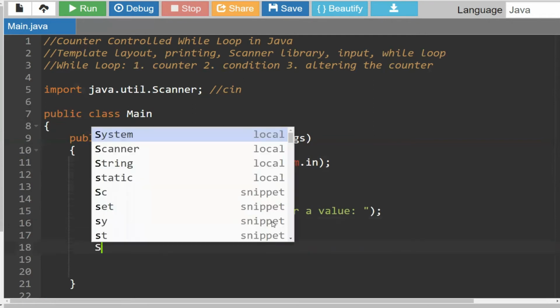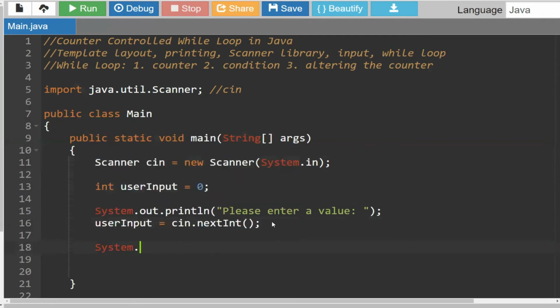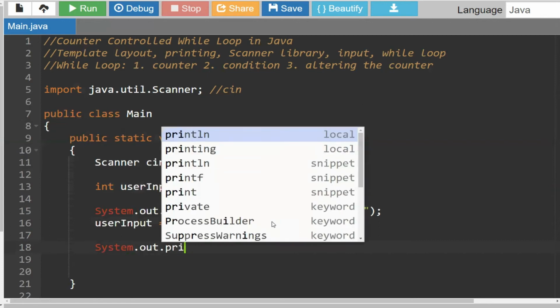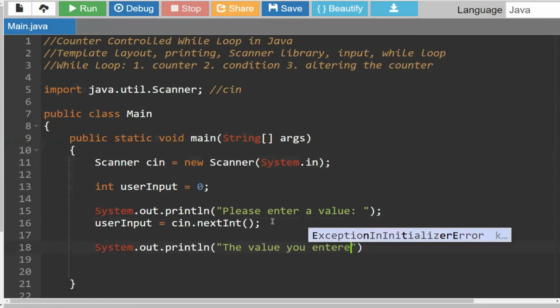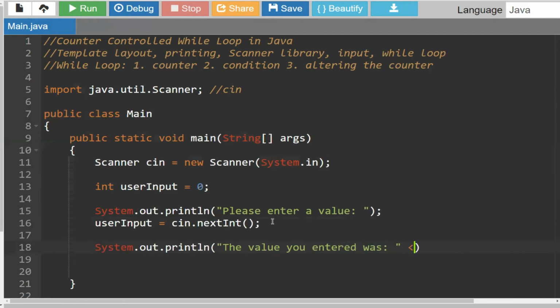And then what we're going to do is we're going to print it out. So we're going to print out System.out.println, "The value you entered was," sorry, I got a little bit of C++ in me there. We're going to print it out with the user input. So the value you entered was this user input. Notice we're not writing less than, we're writing plus, so we can concatenate or kind of glue them together.